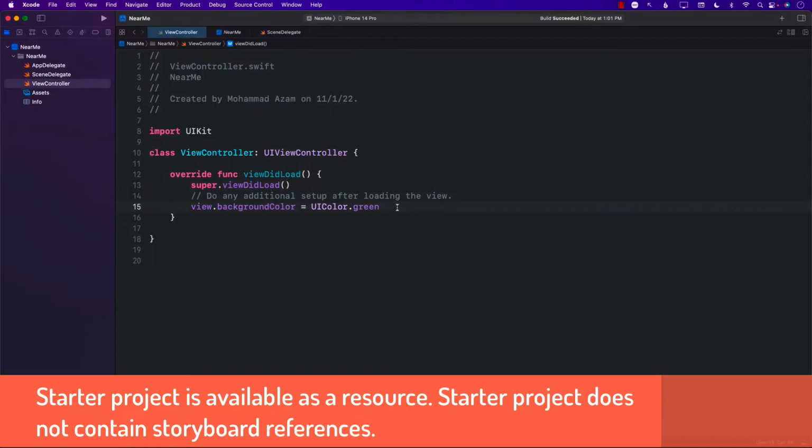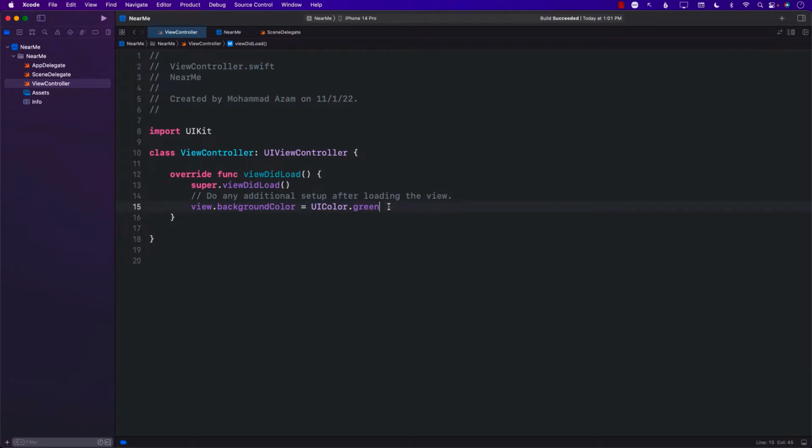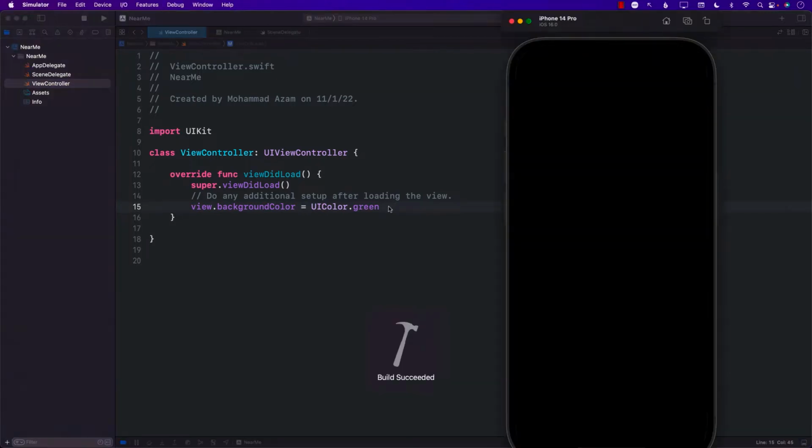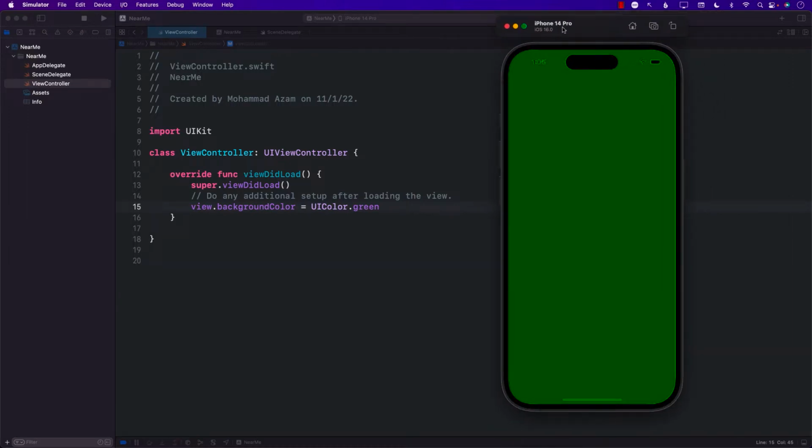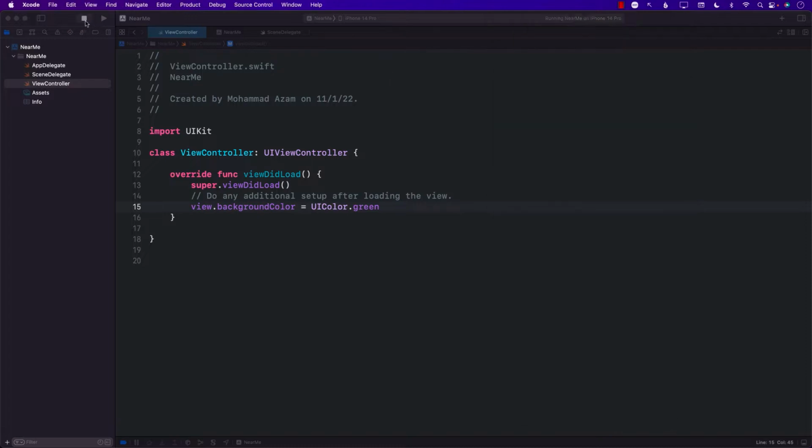So the first thing we need to do is to display a map on the screen. If I run this application right now on my iPhone 14 Pro, you can see it simply displays a view, and that view is colored green. So how can we go about displaying a map view control so that all of our screen, the complete thing, is filled with the map view?